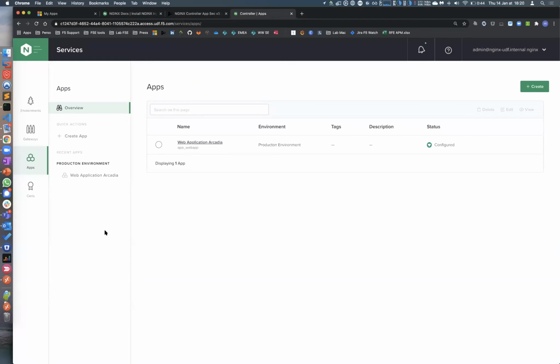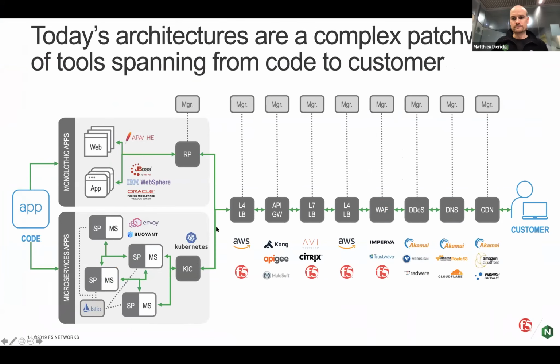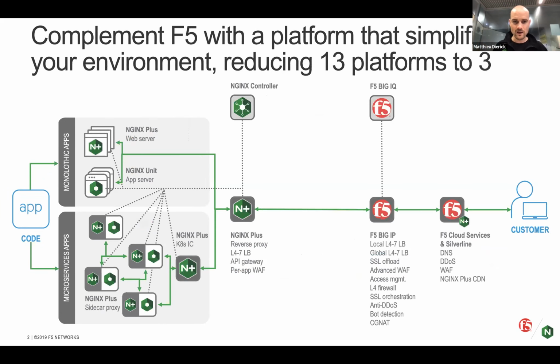Share screen, this one. Yeah, so this is how a customer architecture looks like. On the right side, we have a customer, a user. On the left side, we have the application, so you can see the monoliths or the microservices. And of course, we have a lot of actors here. Most of the time, the customer tries to consolidate vendors in order to not duplicate solutions and tools. But the goal is to try to consolidate with F5 and NGINX, of course. So that's why we can do magic stuff like that.